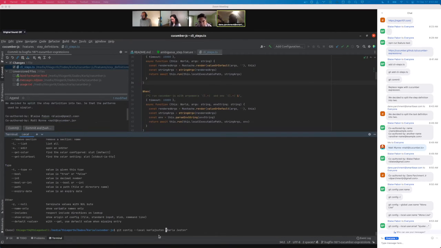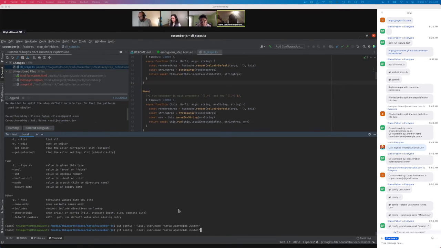What I meant is after local, do user.name. Because you need to tell Git what the config key is, and then the value. That's it. Yeah, that should be good. Awesome. And then you also need to do user.email in the same way. Perfect.